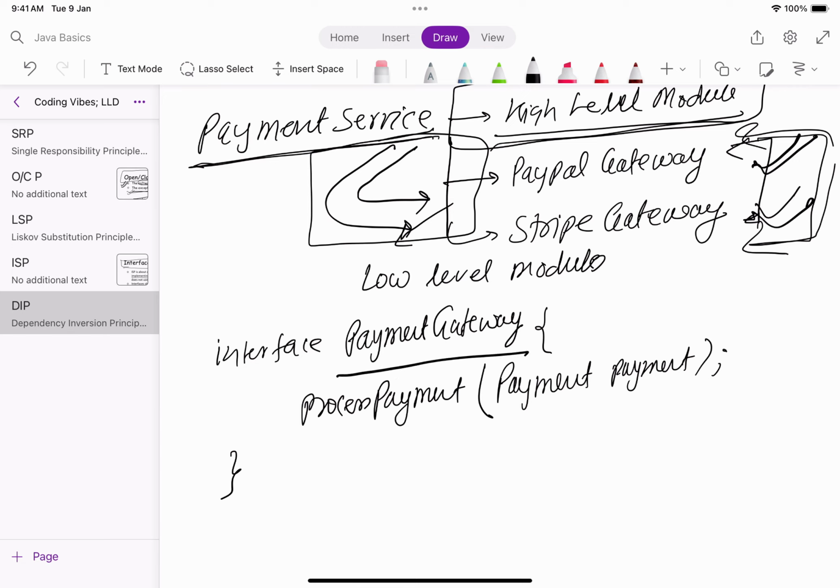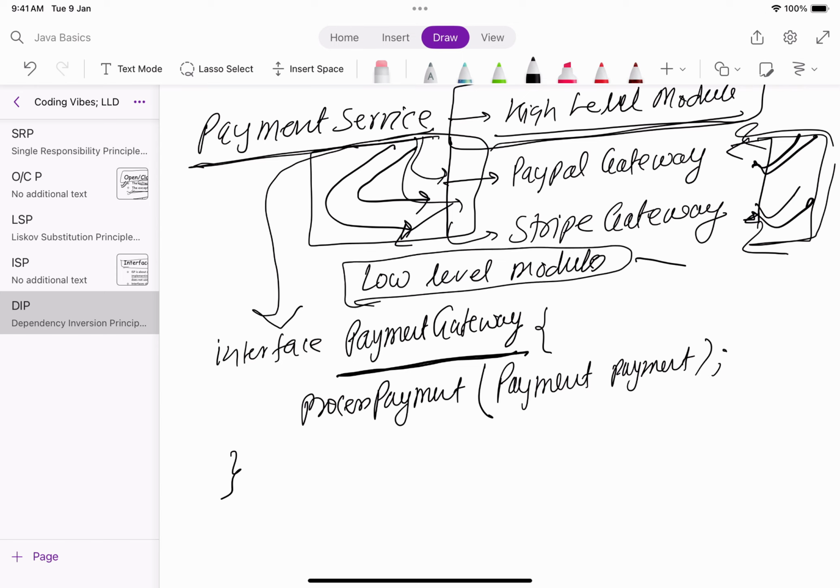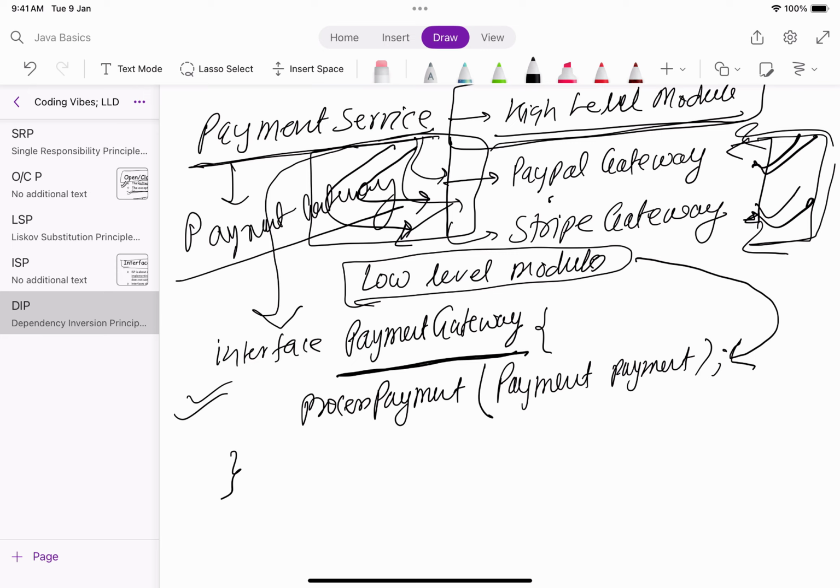Payment service would not directly depend on these two. Instead, it will depend on payment gateway and let the low level modules fulfill the contract defined by the payment gateway. Different types of payment gateways like PayPal or Stripe gateway would implement this particular interface, making sure that they adhere to the contract we are defining in this interface.